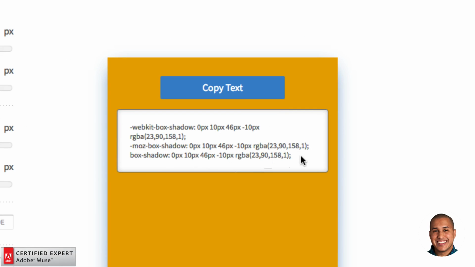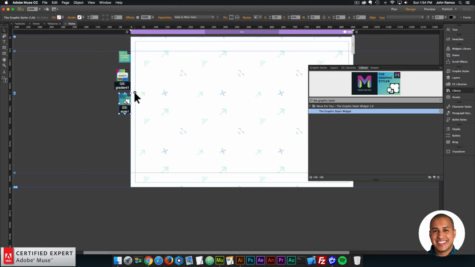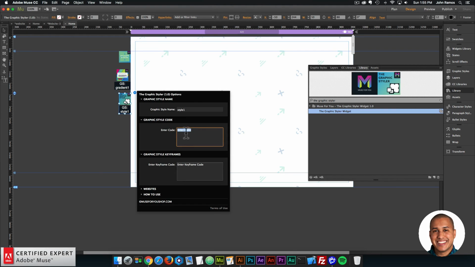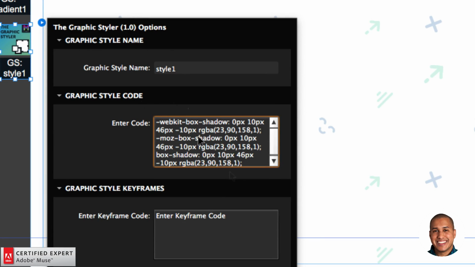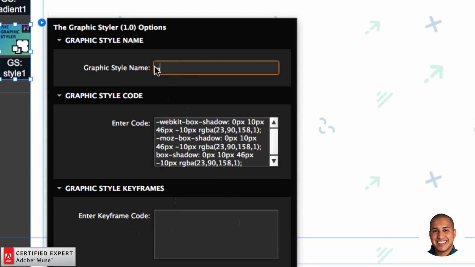So now I'm going to copy this text. So I'm going to just copy all of this, hit Command-C to copy, go back into Muse, go into the graphic styler, and paste that code in here in the code section. There's no keyframes for this code, so I'll just delete this code here. And that's it. And for this one, we don't need a new graphic style because we already applied the graphic style gradient 1 to the rectangle. We can just write gradient 1 here as well.